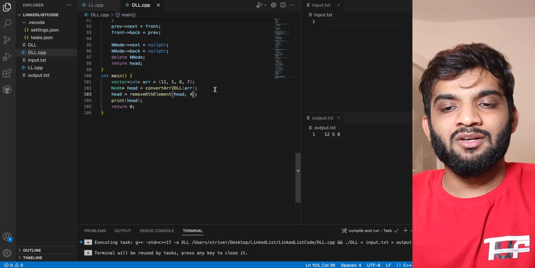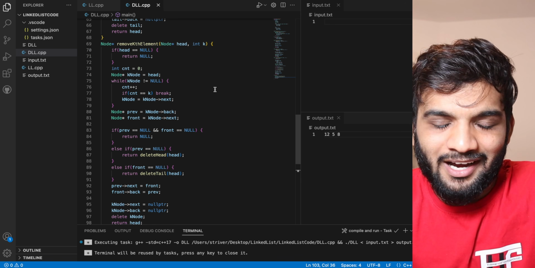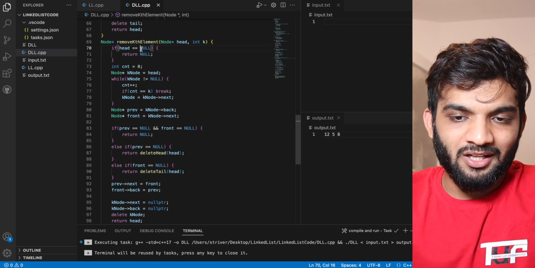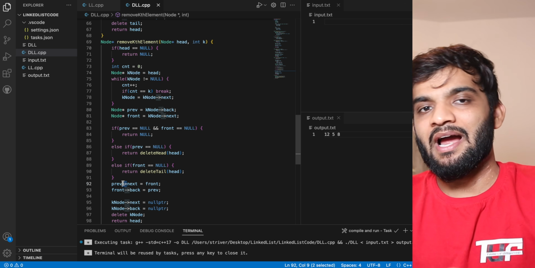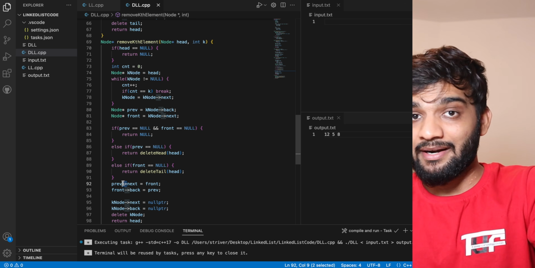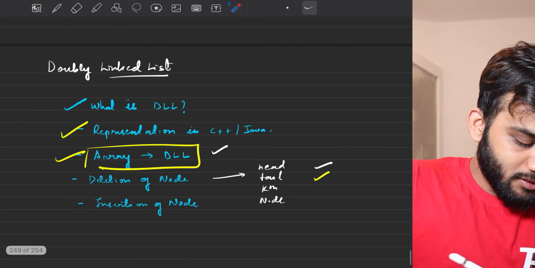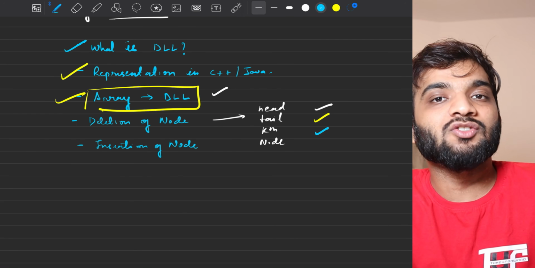It does work. I need to write the Java code. You know how to write the Java code. Everyone knows now. Let's remove the stars, remove the nulls, null pointers, and these things, and it will be the exact same Java code. So I'll not be writing the Java code. I'll go back to my iPad and I can say that removing the kth element is also done.